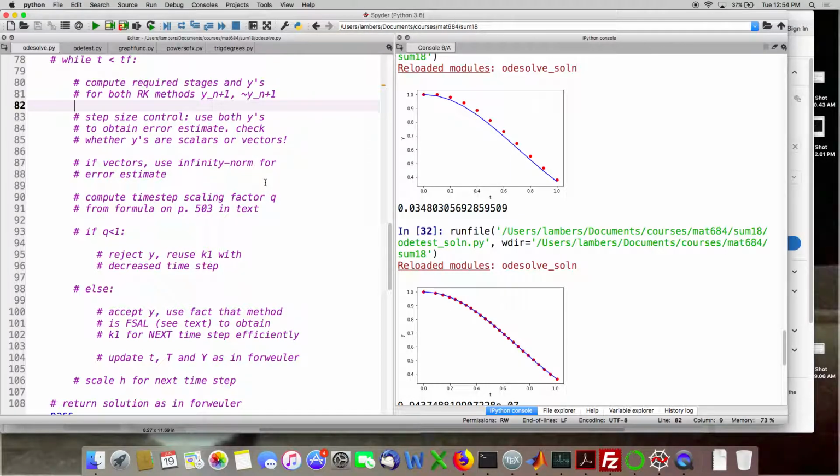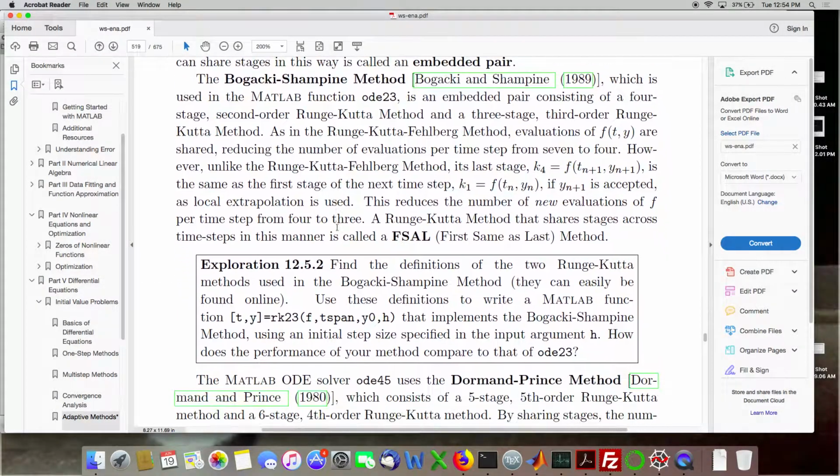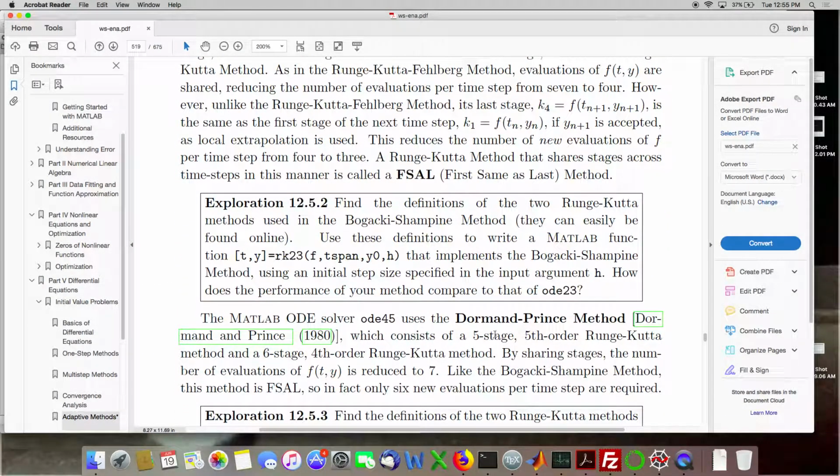ODE23 is one of MATLAB's many ODE solvers. Another is ODE45. It uses a 4th and 5th order method. That uses the same idea, and that's discussed in the book too. It's called the Dormand-Prince method. So it uses, again, the 5th and 4th order Runge-Kutta methods to implement adaptive time stepping. And here it requires 6 new evaluations instead of 3.